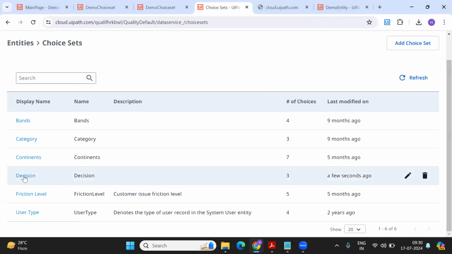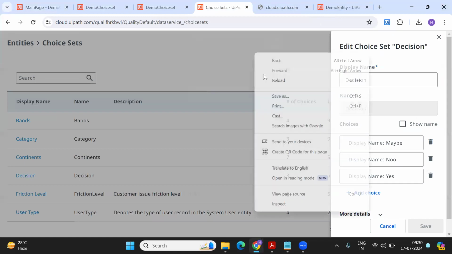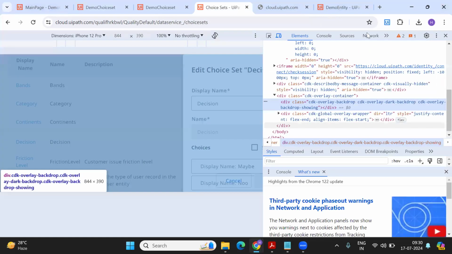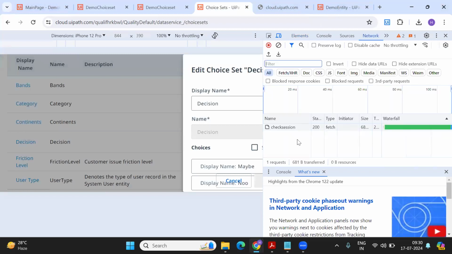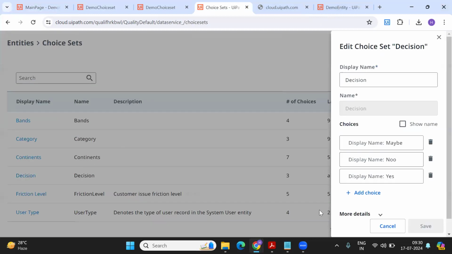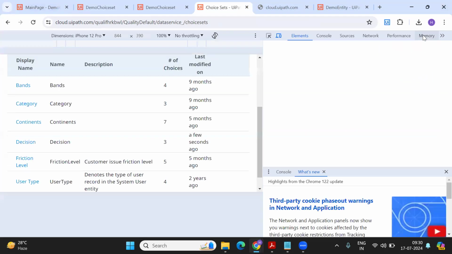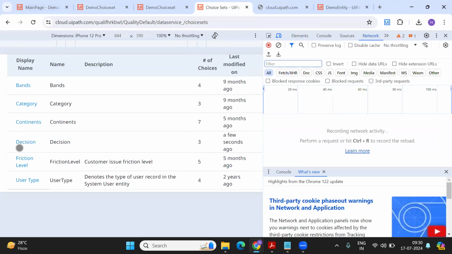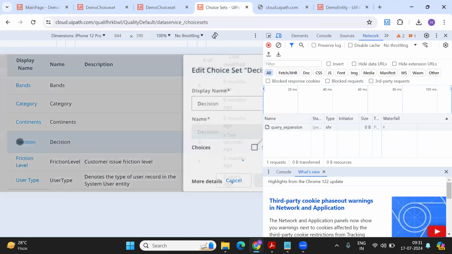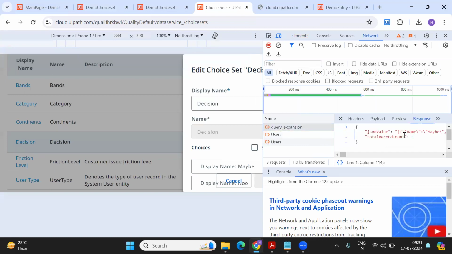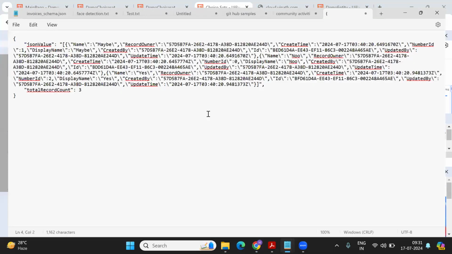So decision is my choice set. Let me show you how these values are identified. You can also follow the same approach. Let me close this before I show you how this will work. If you see here, I'm going to the decision. As soon as I go to the decision, I get the JSON values, right? Just copy these JSON values and you can put it over here.